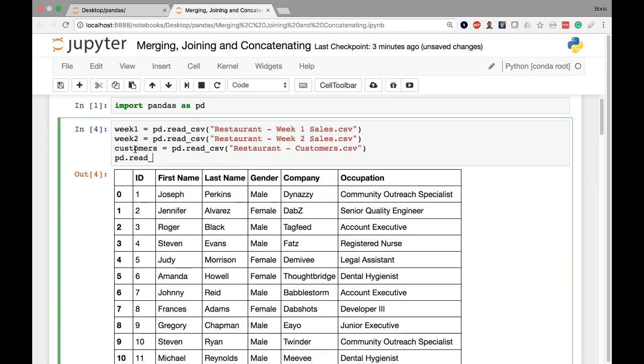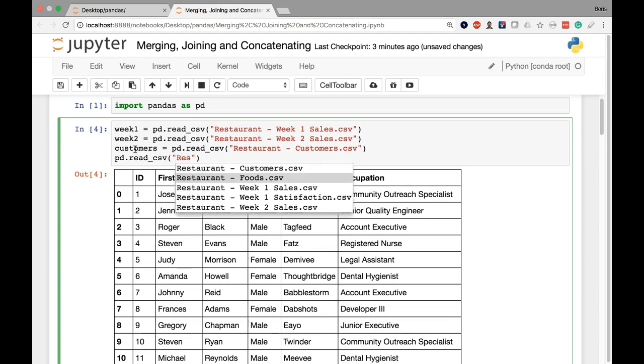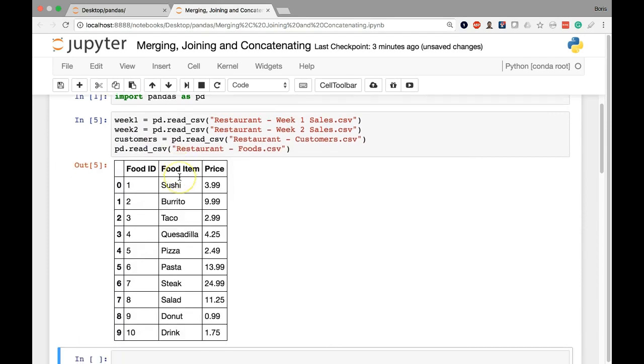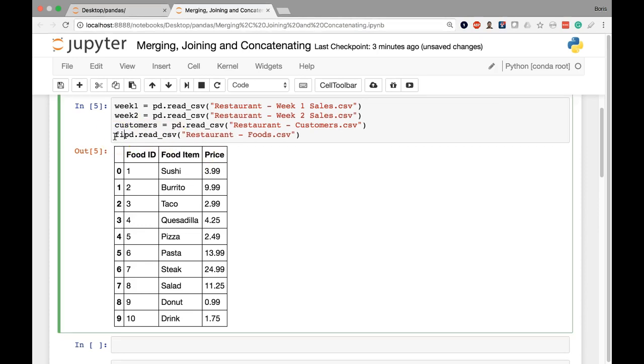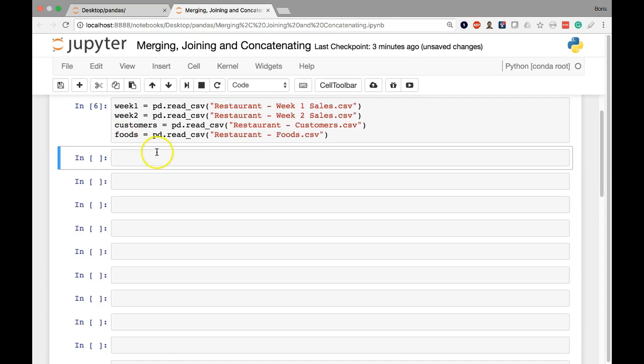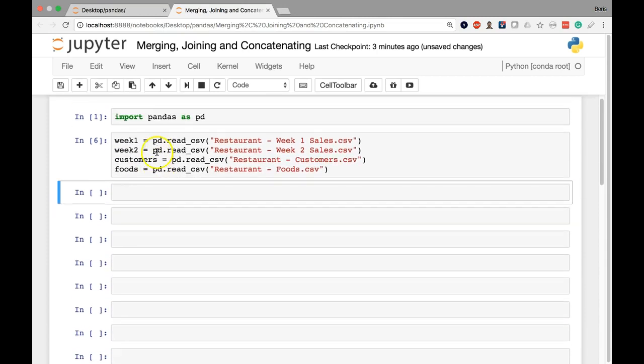And predictably, if I do pd.read_csv and take a look at our foods CSV, that's a very small CSV that basically ties together that food ID that the customer purchased along with information about what that actual item is. So here we have the item itself and the price in our restaurant. So we can use it to tie together which customers bought what foods and what those foods exactly were. So I'm going to store this in a variable called foods. And so we're going to import these 4 CSVs and store them in 4 separate variables, and this will be our import code at the beginning of every lesson within this module.